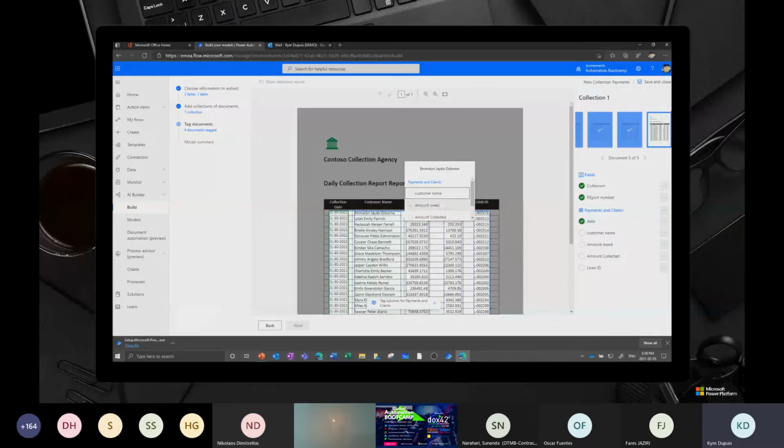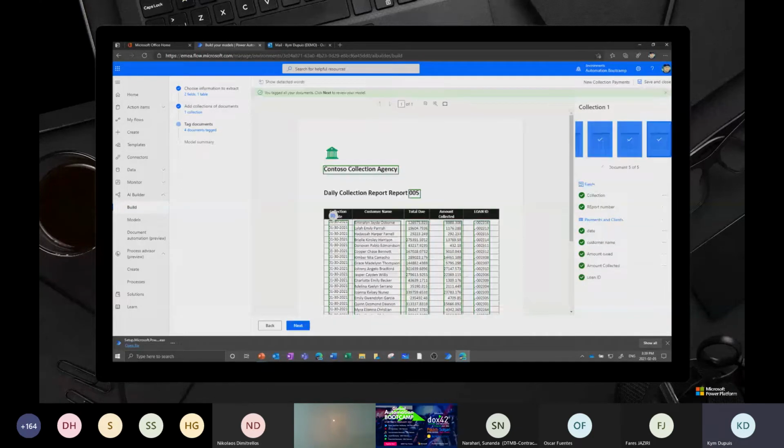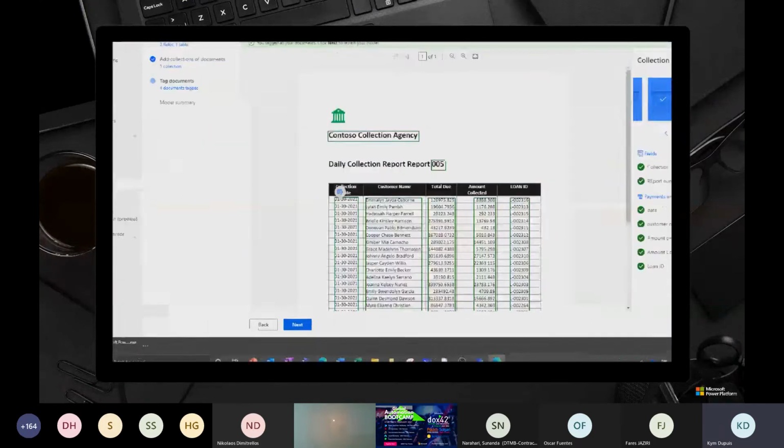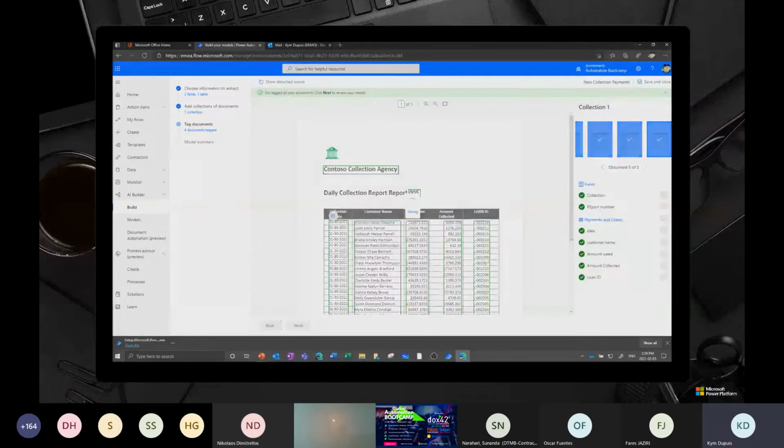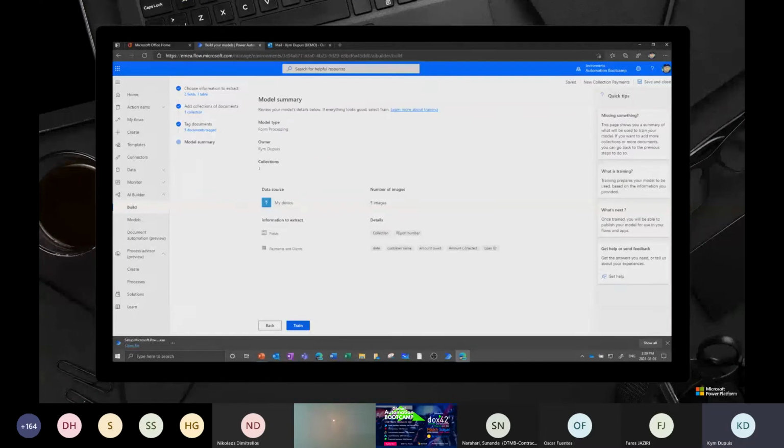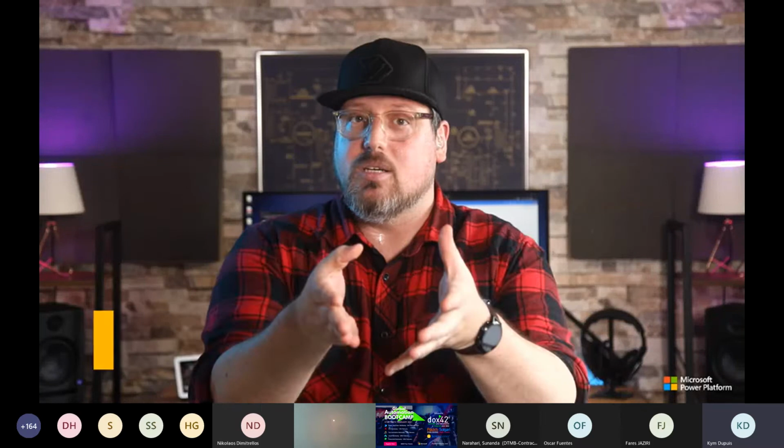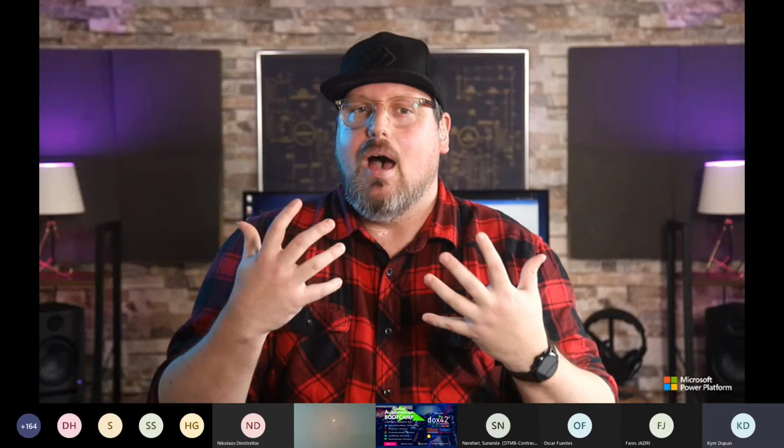So we got date, we got customer name, amount owed, amount collected, and loan ID. See, I'm done. So now I can go at the bottom, click next, and now it's going to analyze the data in the background. This is what we call training. So training is important. This is where the algorithm tries to assemble all things together. So the next time I upload a document, it will actually have some good performance over it.